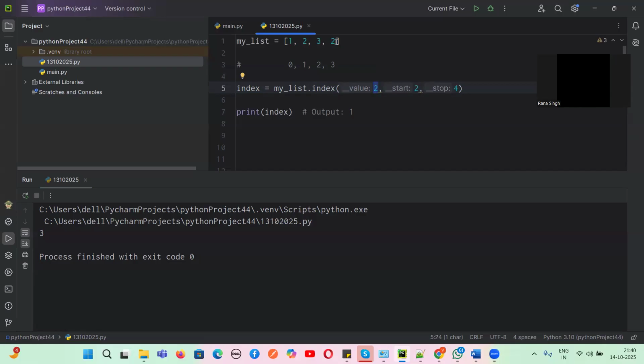But this 2 should be searched from the starting position 2. That means you start from here and search for this 2. Now this 2 will not be searched. It will search this 2, and the position of this 2 is nothing but 3. Yes or no, guys? Do you agree with me?